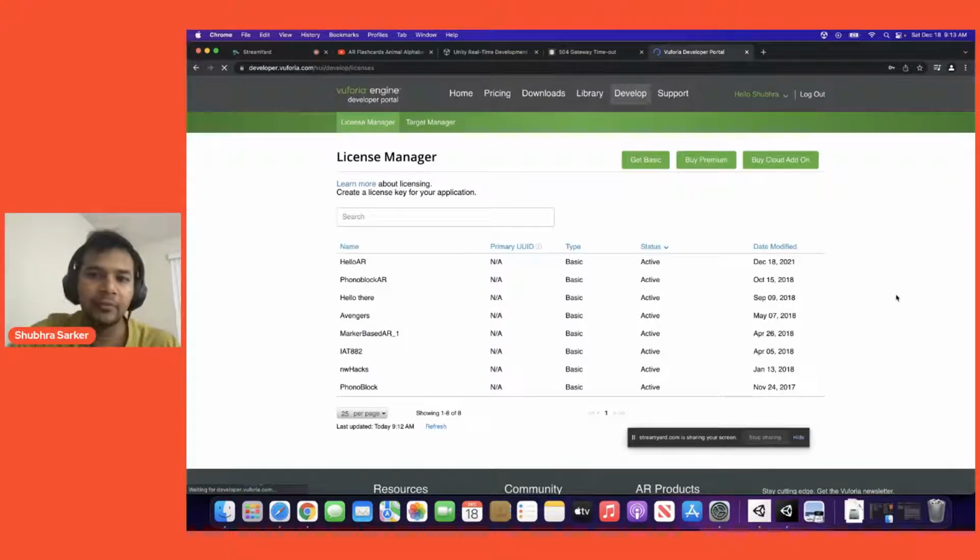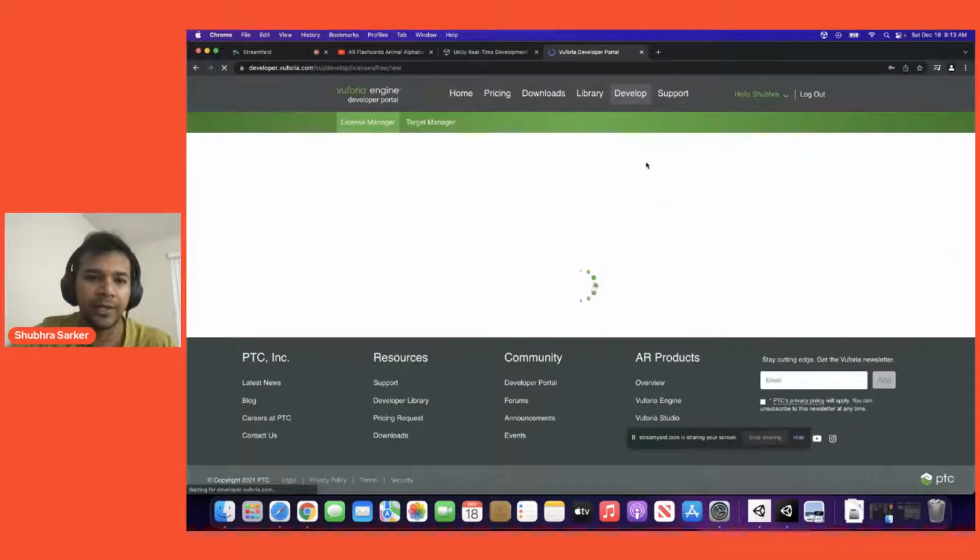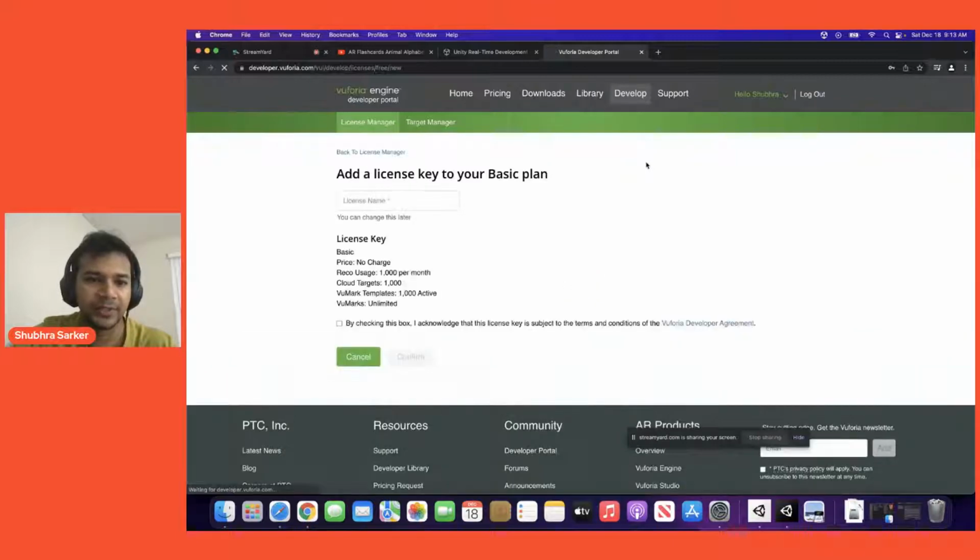Okay. So again, Vuforia is also free, but in the free version, they have some watermark. For our purpose, it's not a problem. The watermark doesn't look ugly. It's on the right corner of the screen. So we are going to get the basic version of the API. So click on get basic, and then you need to create a license for it.